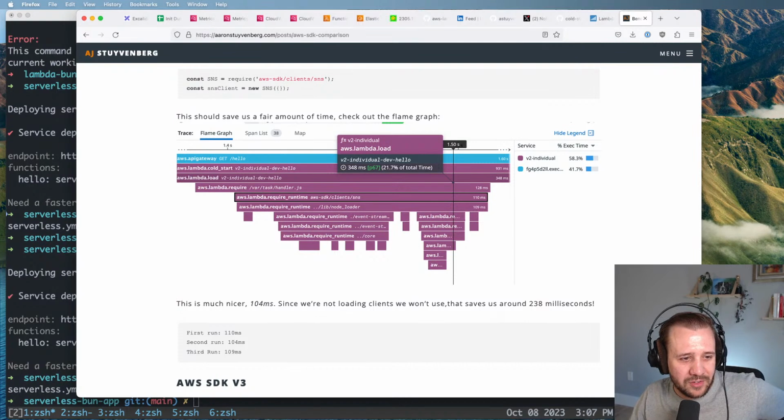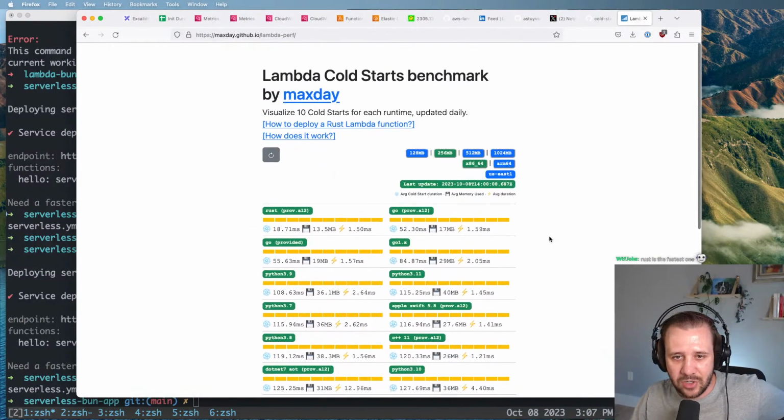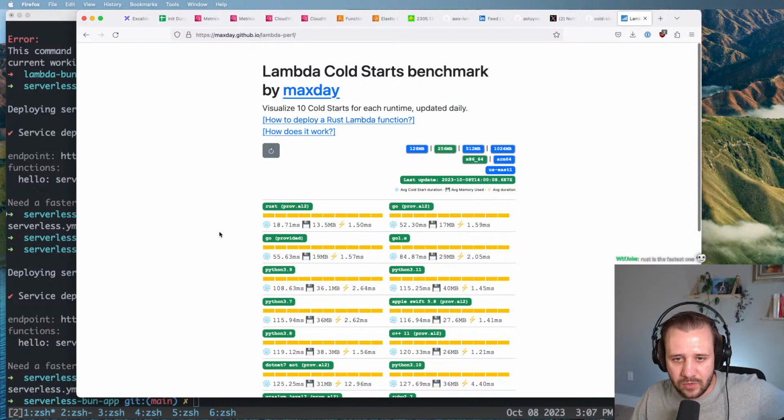Lots of stuff flying by chat. Is there a Rust option for comparison? Yeah, there's Rust in Max's example, and totally. One caution: I love Max, and we work together at Datadog. We're on the same team. He's awesome. Great project. This is reporting the initialization duration. It's not reporting the round trip time.